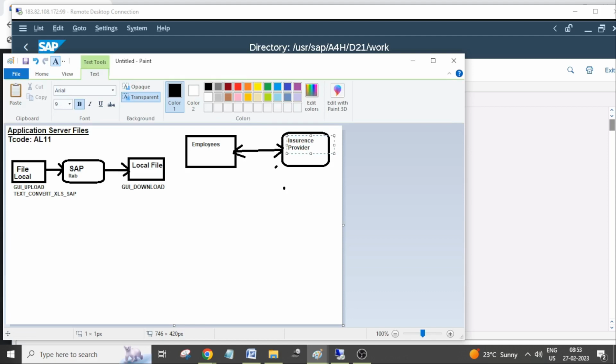Insurance provider, there are many companies, right? Different companies are available. LIC, or maybe Apollo Health Insurance. There are many health insurance providers. Now, whenever a new employee joined, you have to send this data to the insurance provider, right? To create a health insurance policy for that new employee. Yes or no?